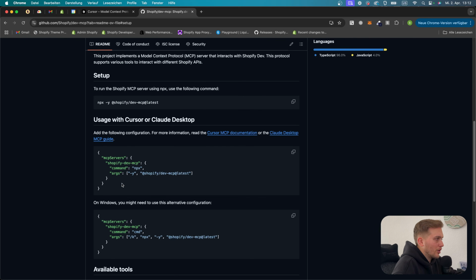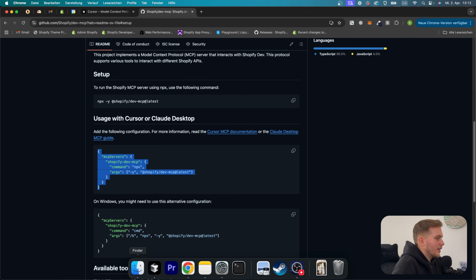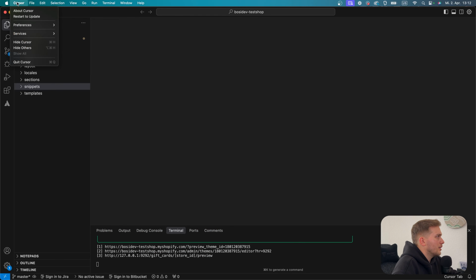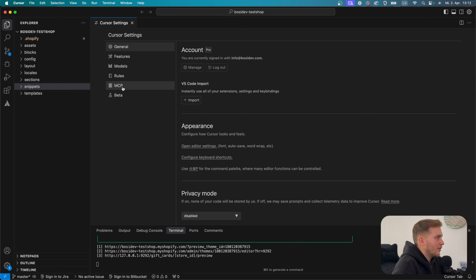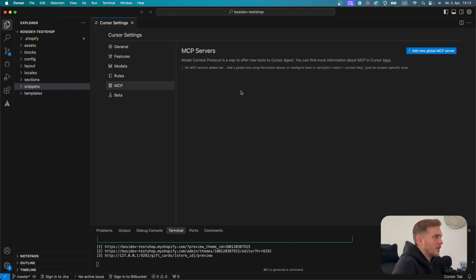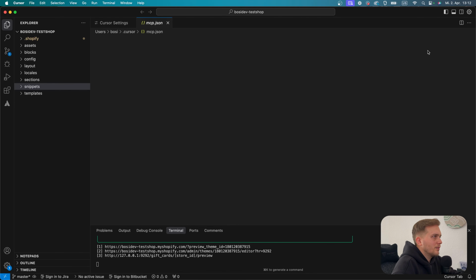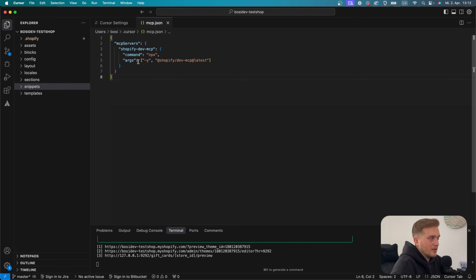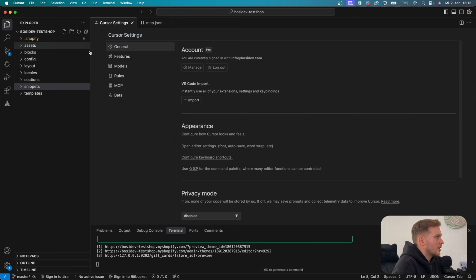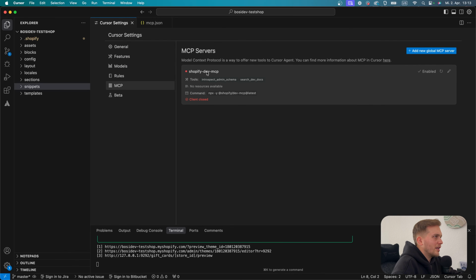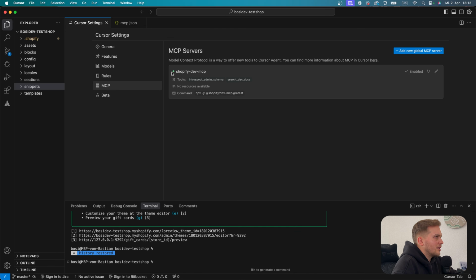To implement this into Cursor, we can simply copy this, then go back to Cursor, and in the top left corner go to Preferences, and here it says Cursor Settings. Here we can find the MCP section of the settings, and currently I have no MCP servers added, so we can add one. Now it opens up this MCP JSON, and here we can simply paste this, and that's it. If we go back to Preferences, Cursor Settings, we can see that we have the Shopify Dev MCP here now. It's enabled but client closed. You have to quickly reopen Cursor. Let me do that. Now I reload Cursor, and as you can see, there's this green dot, and the Shopify Dev MCP is ready to go.